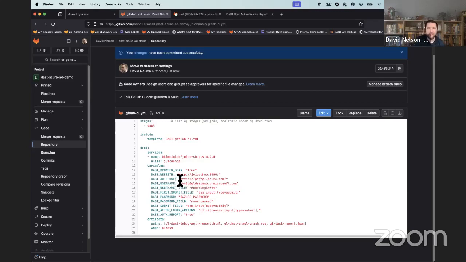And so I'm saying, hey, the thing that I want to authenticate to is the Azure portal. The fact that that's going to redirect to login.microsoft.com to do the login, that's fine. That'll happen behind the scenes. DAST doesn't care. It's just the thing that I want to authenticate to is the Azure portal. Here's my username. My password, following good practices, is in a CI/CD variable, so it's not hard-coded here.